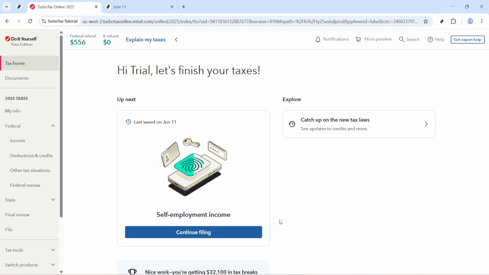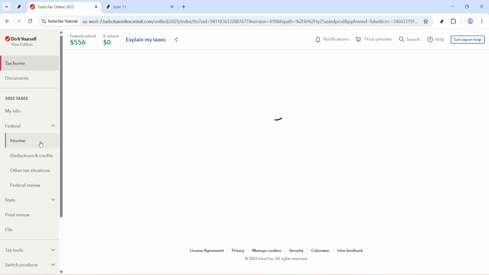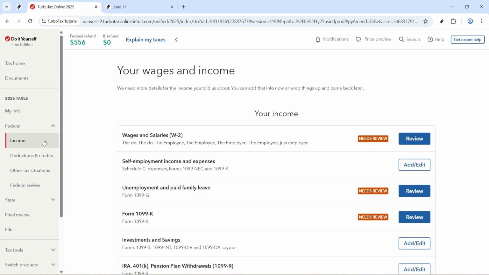To begin, make sure you're already signed into your TurboTax account and you're on your tax return home screen. From there, move your cursor to the top navigation area and hover over Income. This opens the income-related menu options and is the starting point for getting to the section where miscellaneous forms are entered. If you don't immediately see a drop-down, just pause your cursor there for a moment. Once the menu appears, click on Wages and Income Summary.